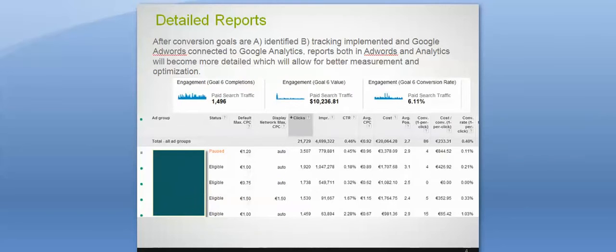So that will then allow you, in those reports both in AdWords, as this lower one shows, to start per ad group, and if we clicked into each individual ad group, down to the keyword level, to see the value of that keyword or ad group to your business.